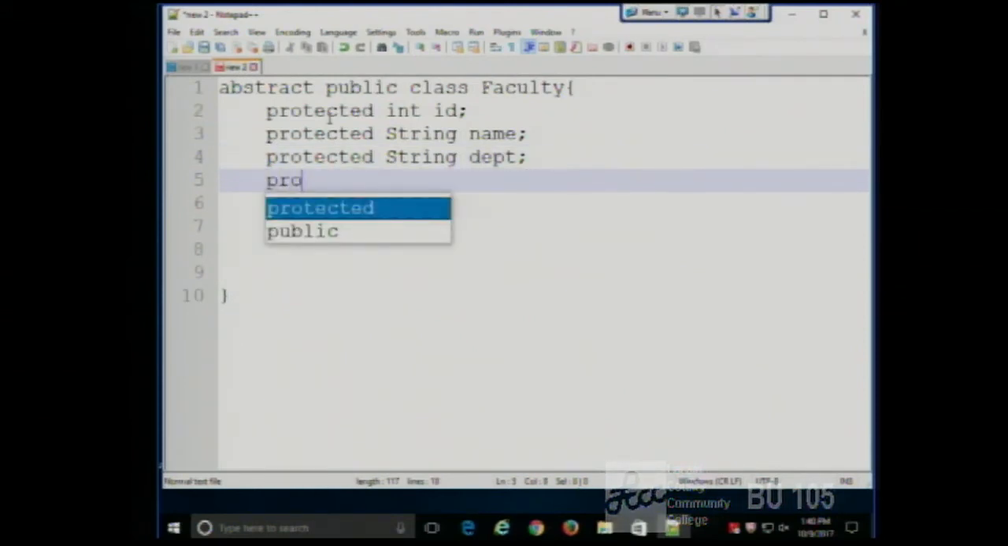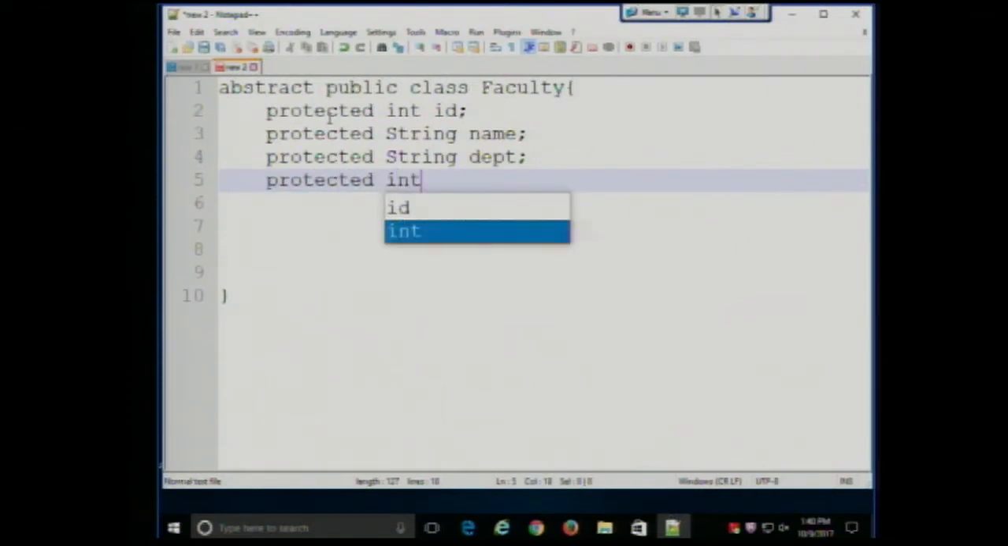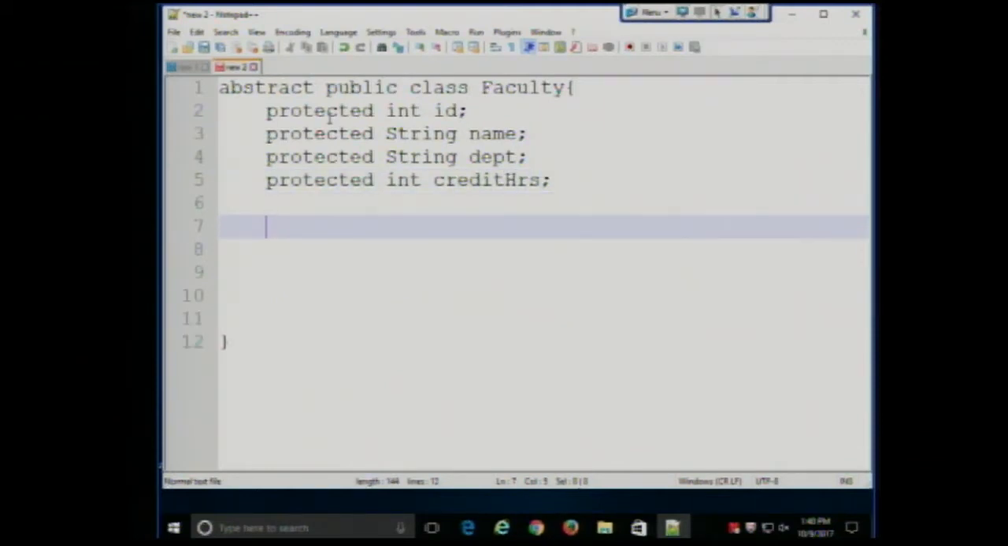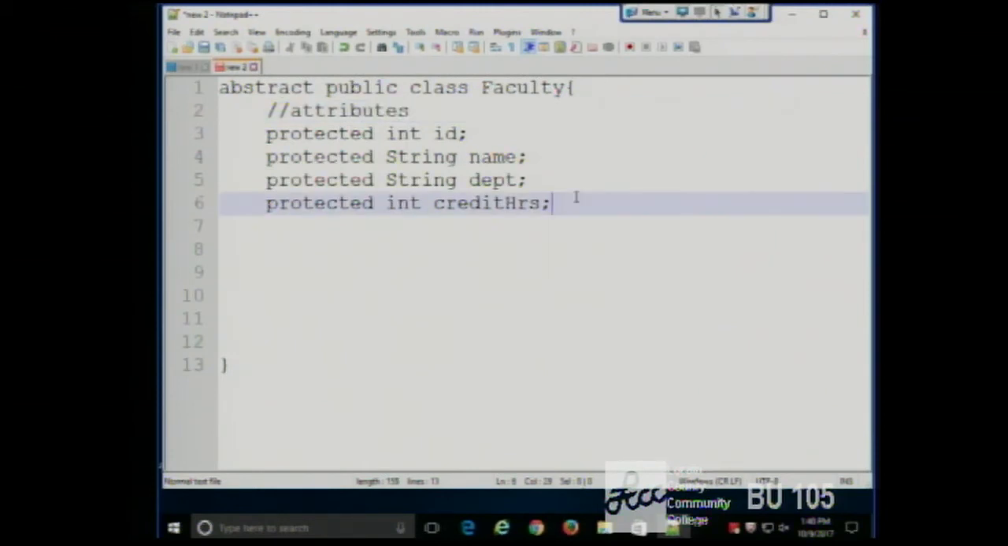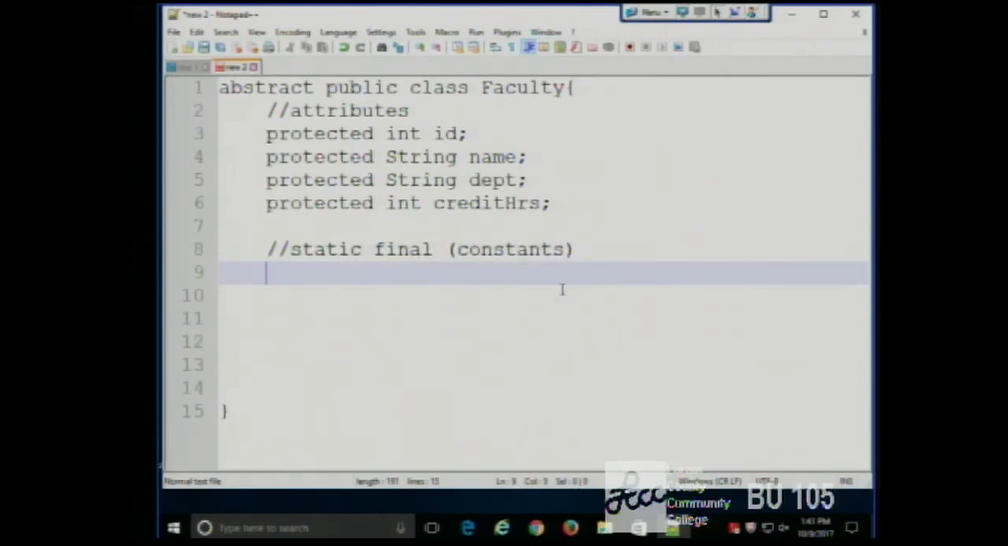Here are my attributes. Here are my static variables. Constants. These you actually can make public if you want to. Why? Because they're constants and they can't change. So you don't run into the difficulty of someone being able to manipulate them wrong. They're sort of read-only.